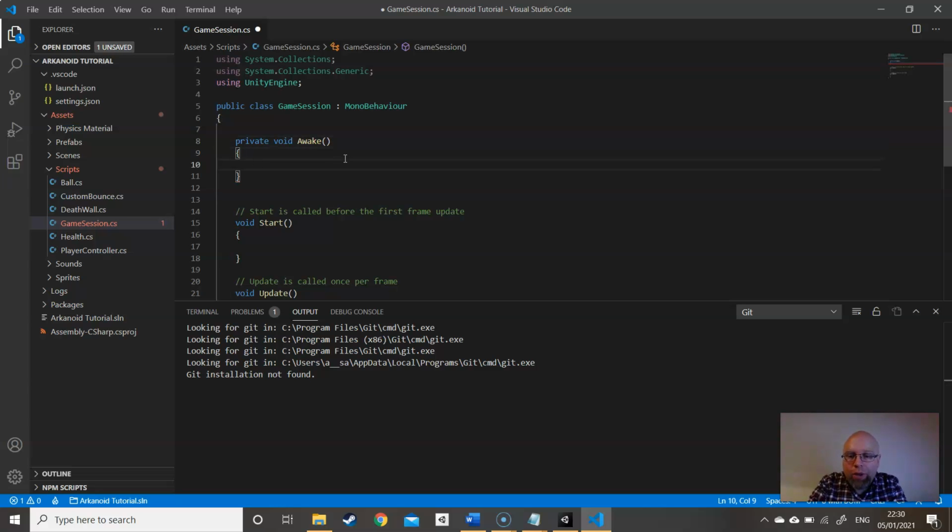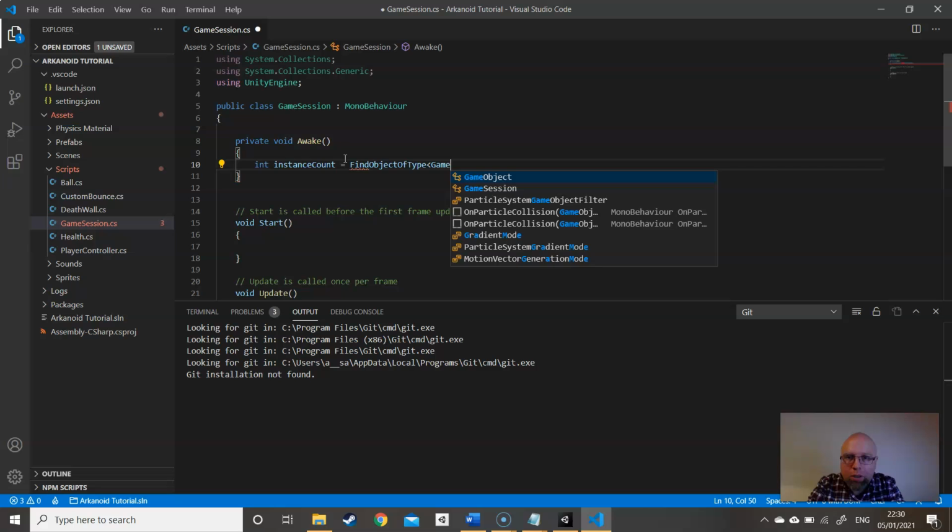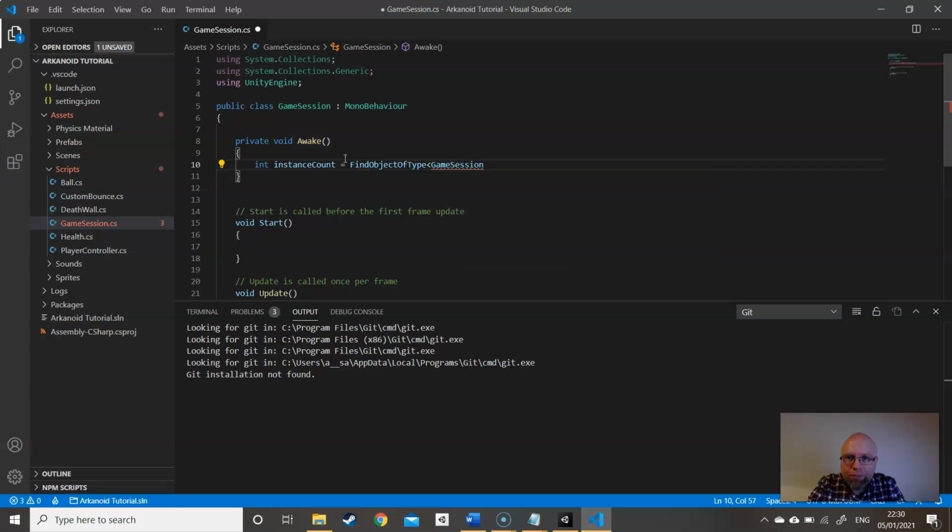What we want to do in awake is get an instance count. That's an int, and that equals find objects of type game session. It's a bit confusing here because the object is called game session and this script is called game session. So that's looking for objects that have the game session script on it.